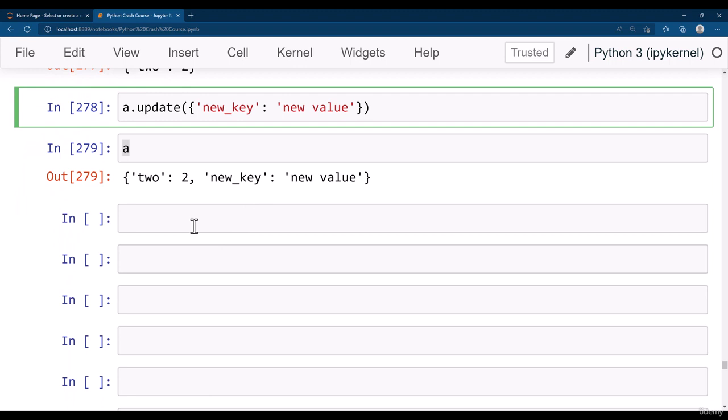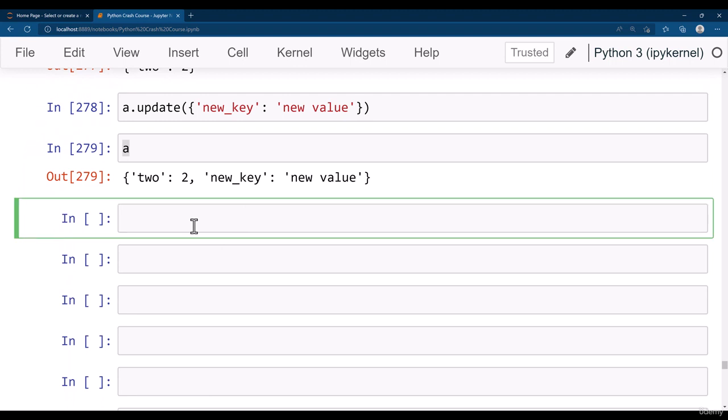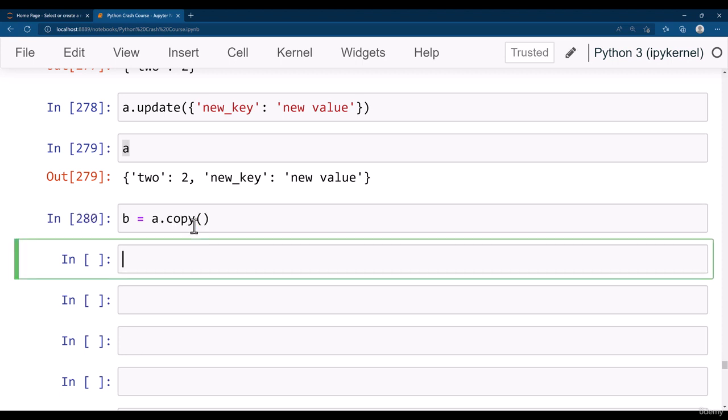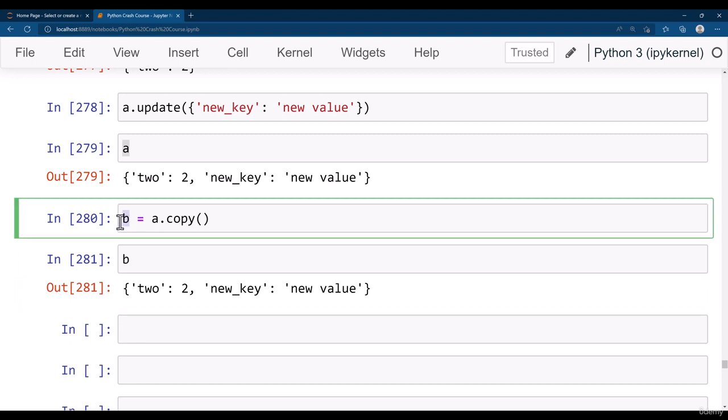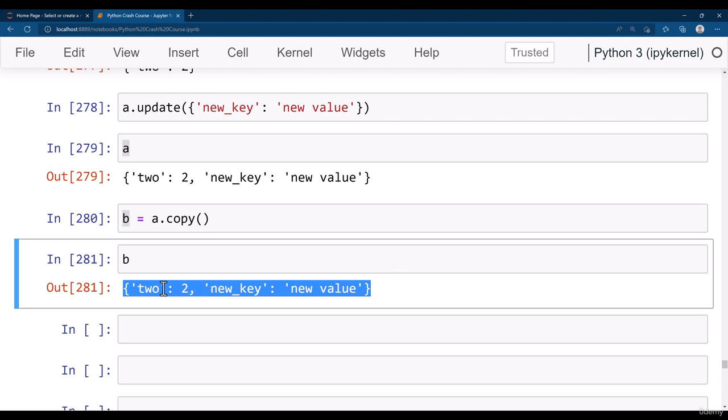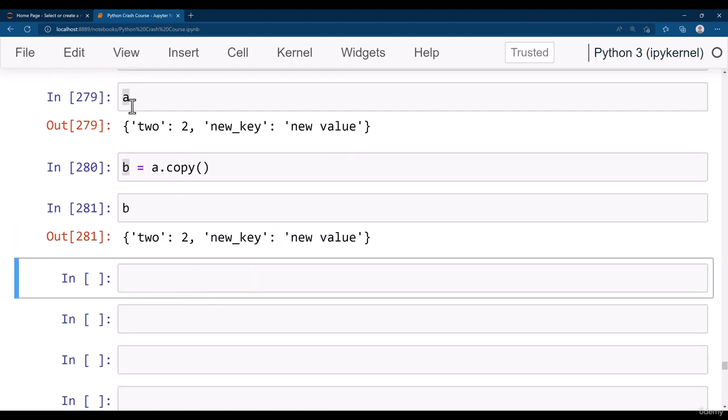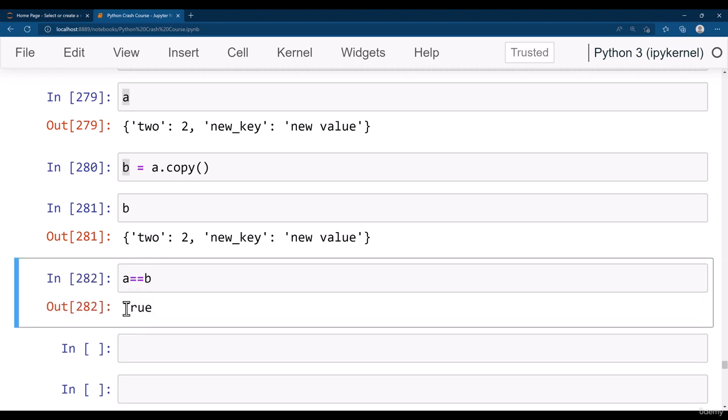You can also copy your dictionary. If you do b equal to a.copy(), then a is copied into the variable b, and the length of b is 2. Now you see that a and b are equal, and if you check a equal to b, you will get True because these two dictionaries are equal.